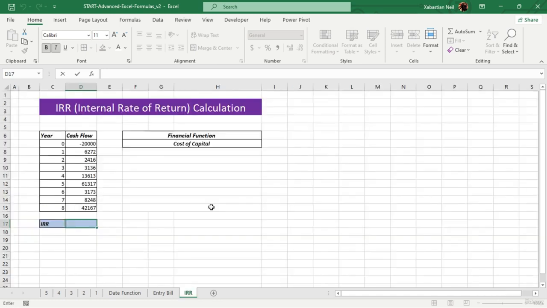Welcome to another lesson of Microsoft Excel. In this lesson, we're going to learn about IRR, known as internal rate of return, which is also a calculation for finding out the rate of return.